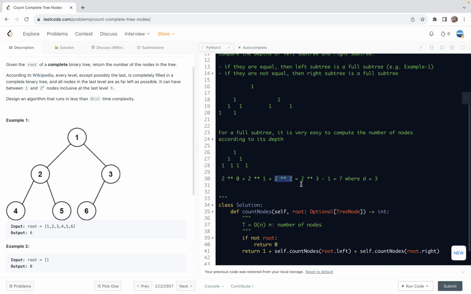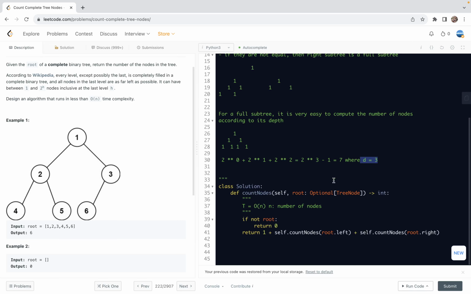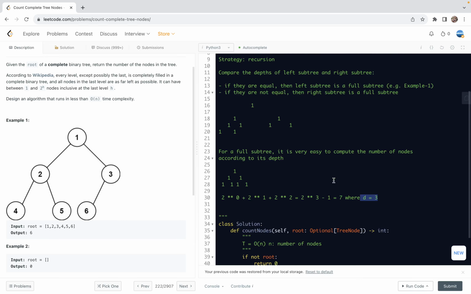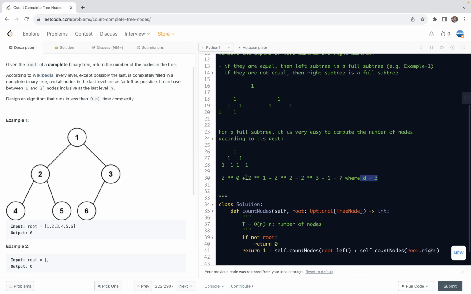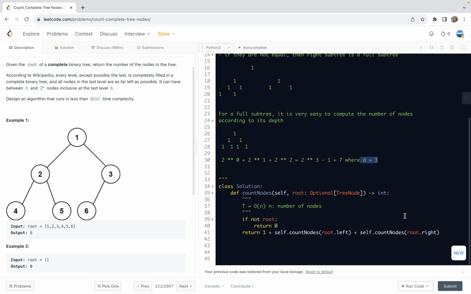If you mark the levels as level 0, level 1, and level 2, then 2 raised to the power of the level index is the number of nodes in that level. So the total is nothing but 2 to the power 3 minus 1. This is very simple to compute, and it's elementary math. This 3 is nothing but the total number of levels, or I can call it depth, which is 3. So now with these 2 pieces of information, one is the comparison of depths, and one is the computation for a full tree, let's write a solution.